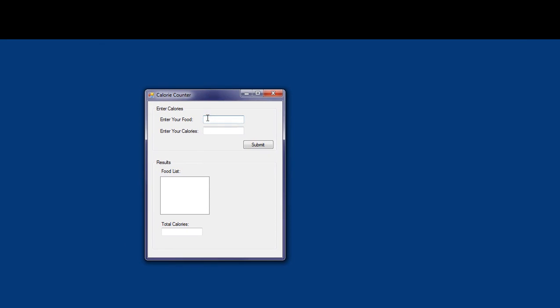Okay, so enter your food. Let's say burger. Let's say the burger was 500 calories. Let's hit submit. Okay, so that time it worked. So it added our input to the list box. We have a burger, 500 calories, and we have now a total. We've eaten 500 calories today.